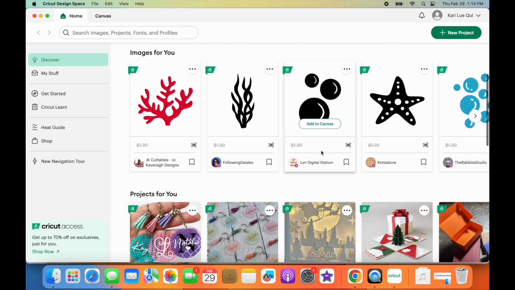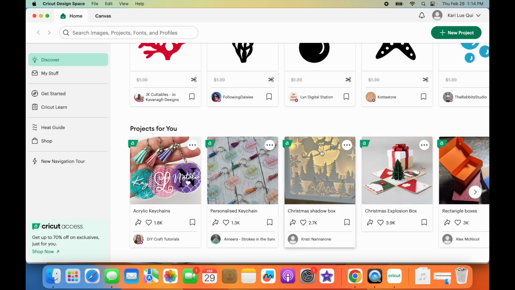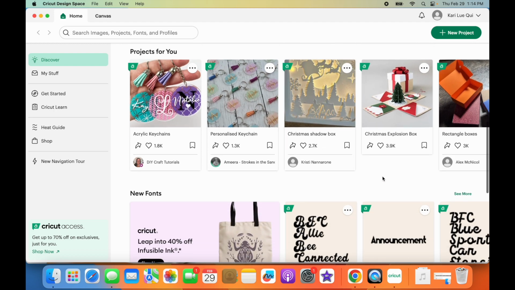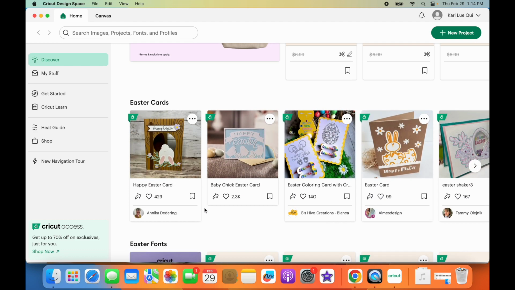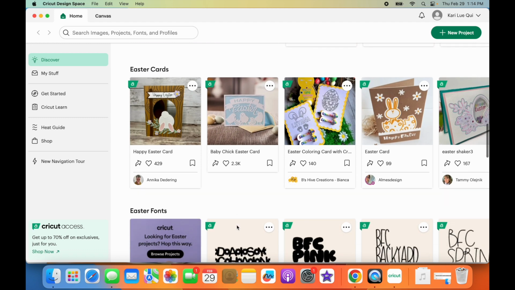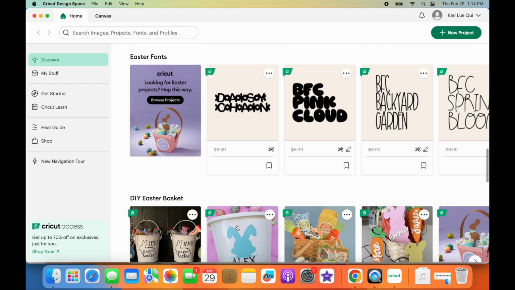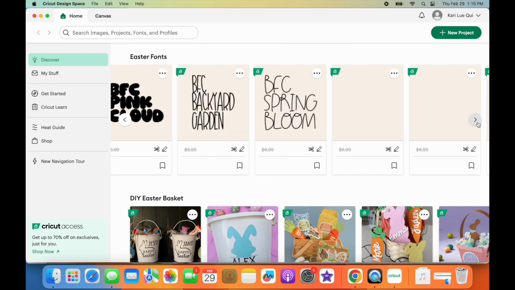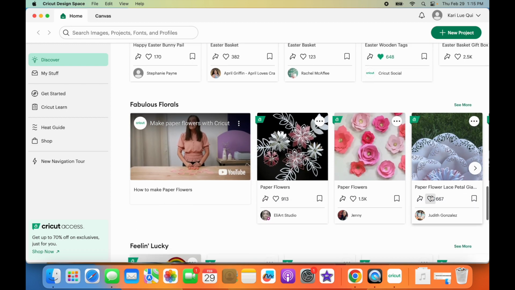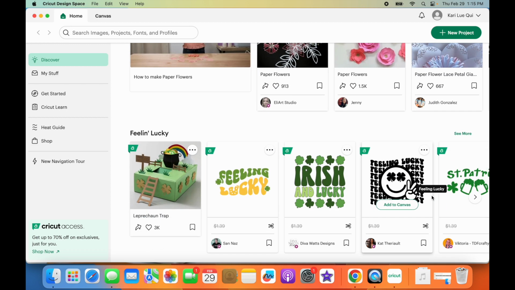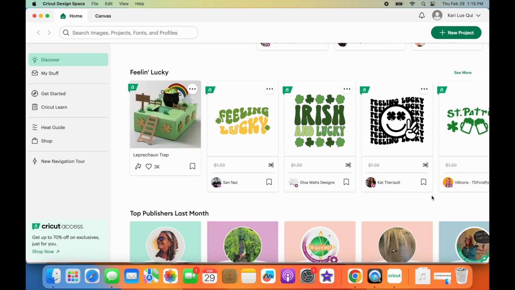These are images that are either here for you, projects that are here for suggestions. They show you fonts as well that have been recently uploaded onto the library. They do show seasonal work, so now that Easter is coming up, they will show a lot of Easter stuff on the Discover page, as well as common fonts that are used for Easter, different types of projects that can be made, and as you scroll down, then you will see other seasonal projects as well.